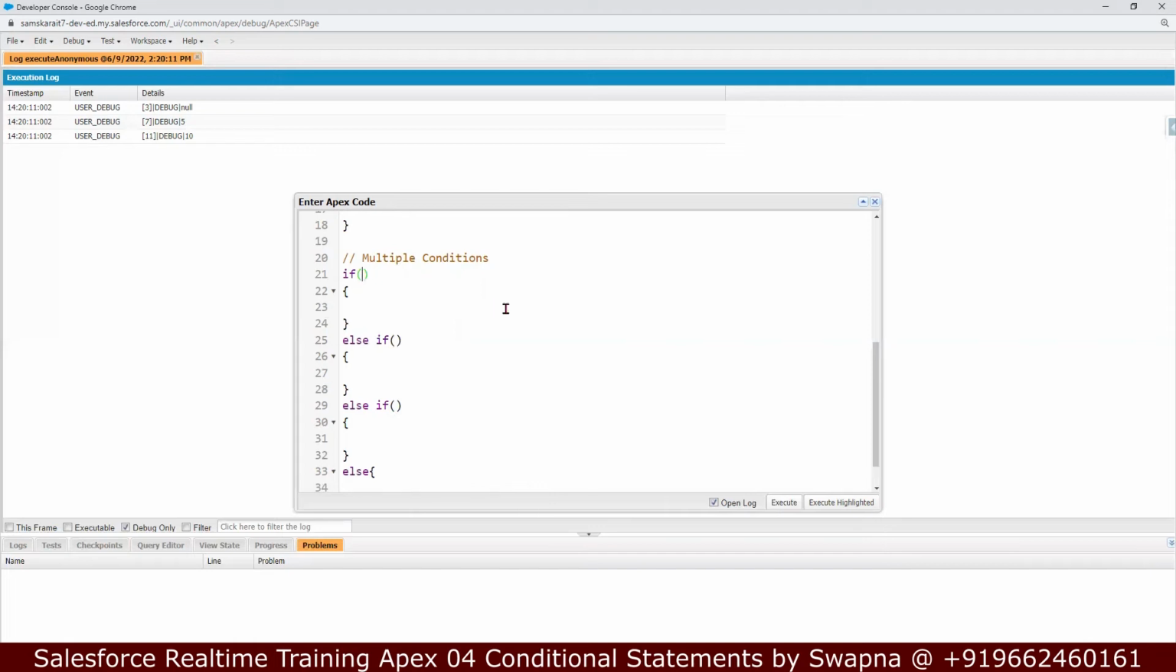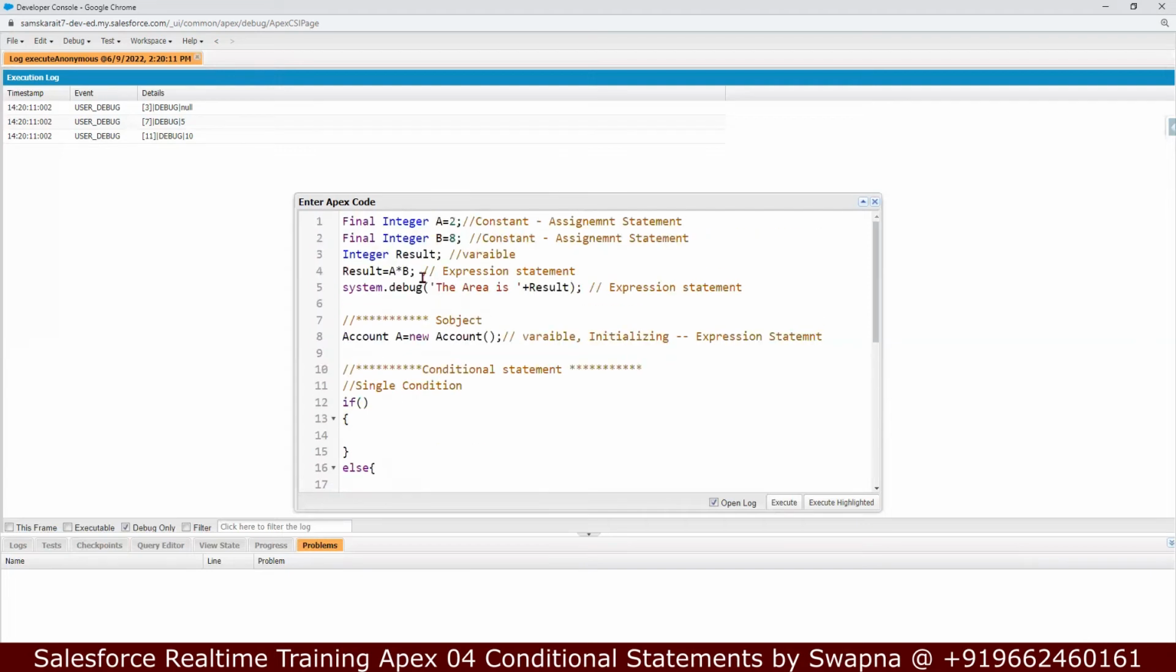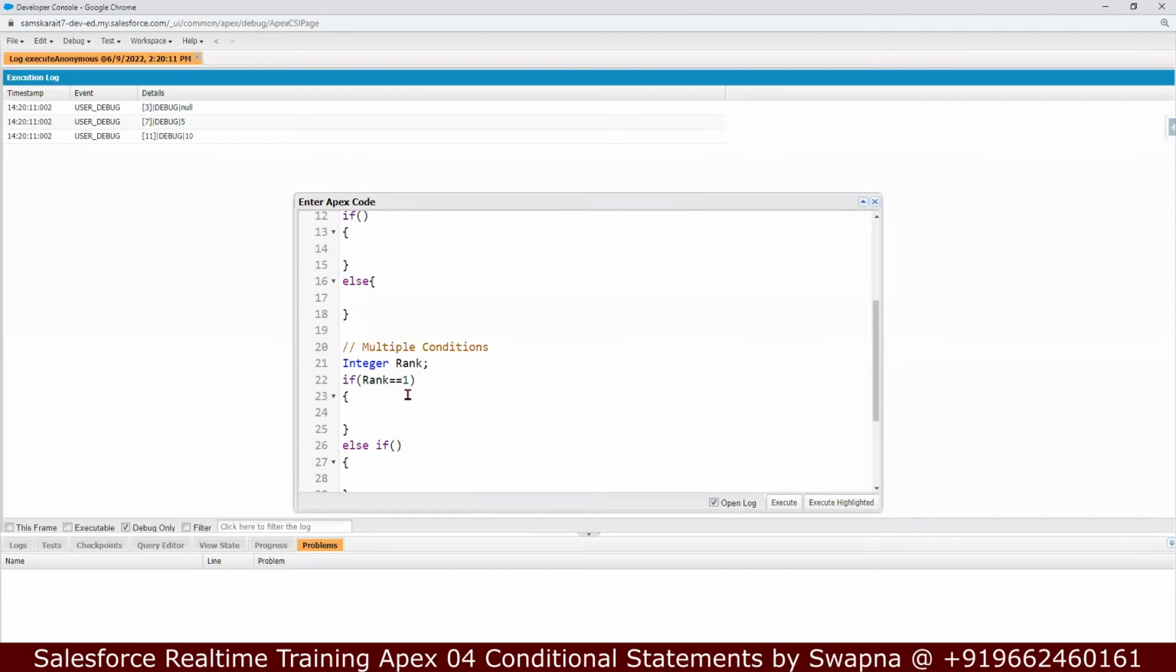Now, let me declare integer rank. Integer rank equal to 1. When you are doing the conditional statement, you have to use double equal to. Single equal to does not work. Single equal to is nothing but assignment. In an if condition, you are not doing an assignment. You are checking the condition. When you are checking the condition, it has to be always double equal to.